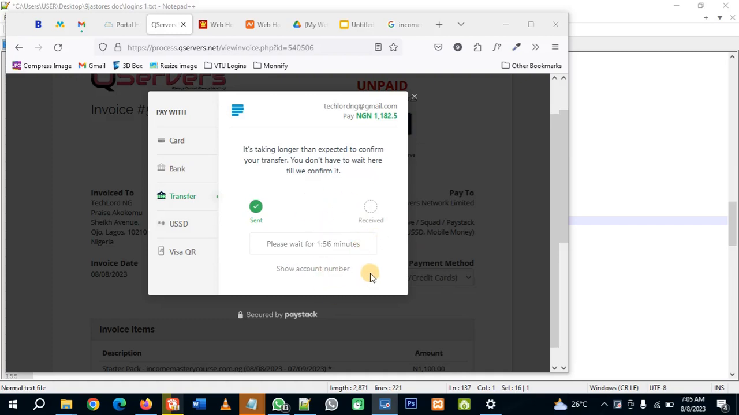So I don't know why this has taken this long, but in any case, yours could be successful without any glitch or delay like this. So that's basically how it works. When it is successful, you are taken back to your client area, and everything will be fine. When it is done, I'm going to show you later.